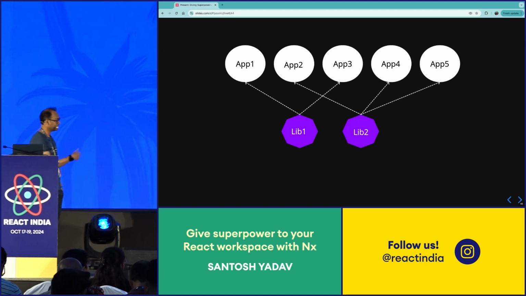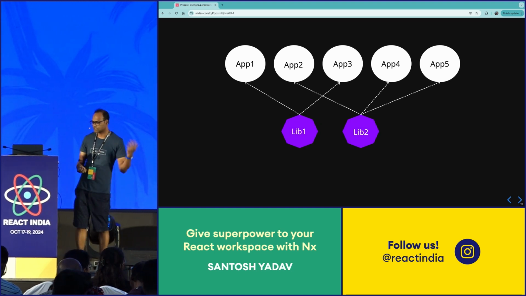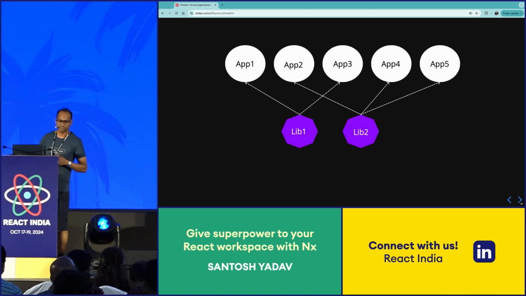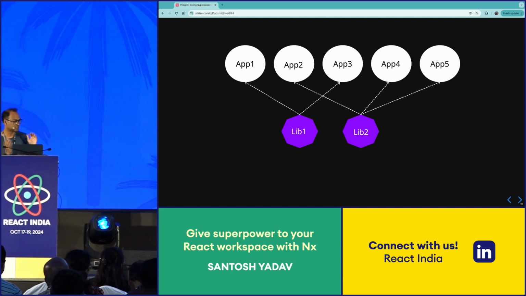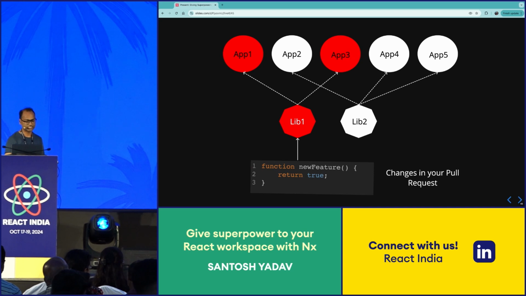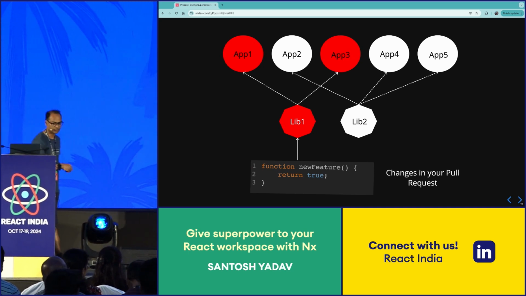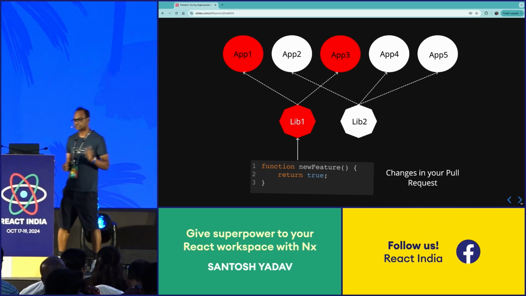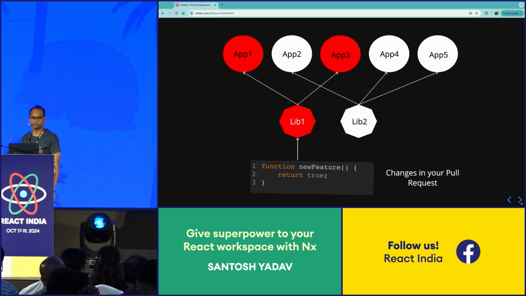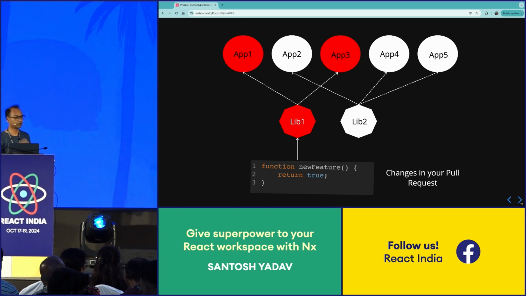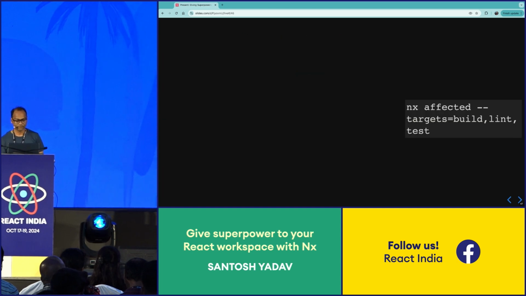And when it comes to building what has changed, I'll just give you a small example. Let's say you have 5 apps, and then you have 2 libraries. Same monorepo. I'm not talking about polyrepos. This is a monorepo. And then you push a change here on lib1. You add a new feature. So NX can figure out, OK, my lib1 and app1 and app3 need to be built. I don't need to build app2, app4, app5, because no one changed them.